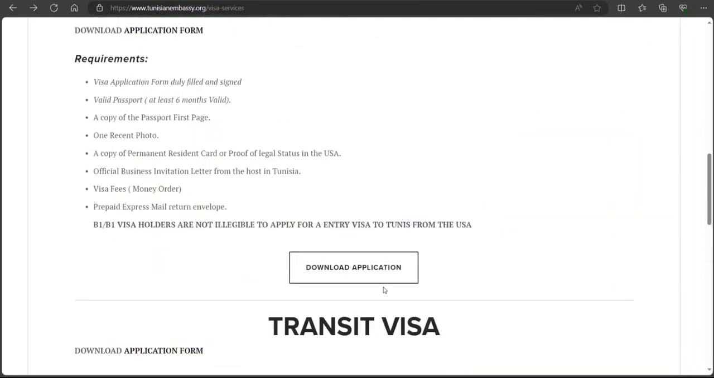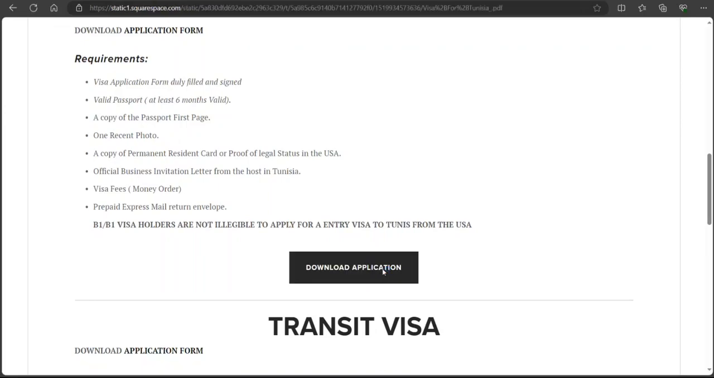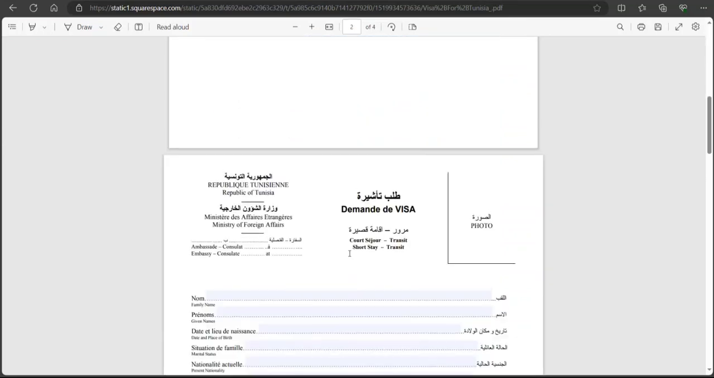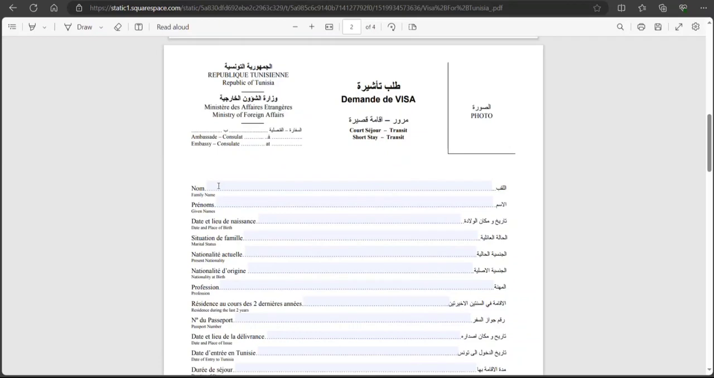Now let's see the visa application form because other things are pretty clear. So the citizens of the following countries do not even need a visa for tourism, of course. So if you fall into these, you're fine. You don't need one. Now here is the form.